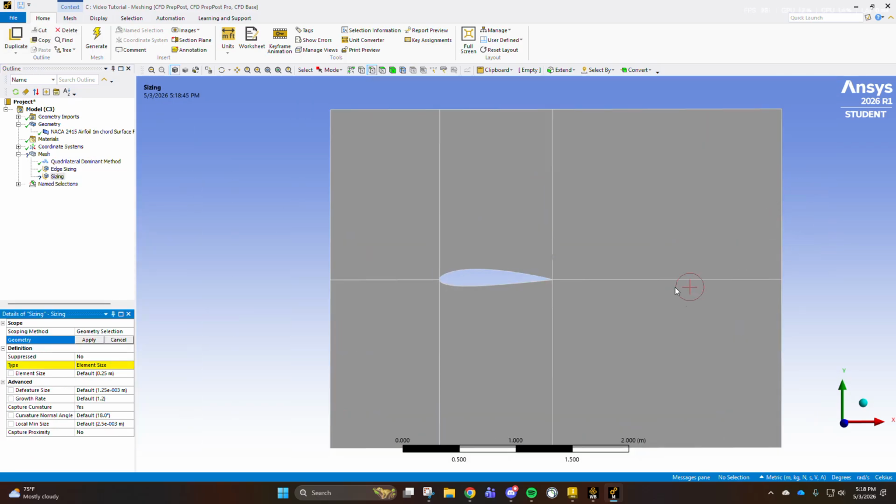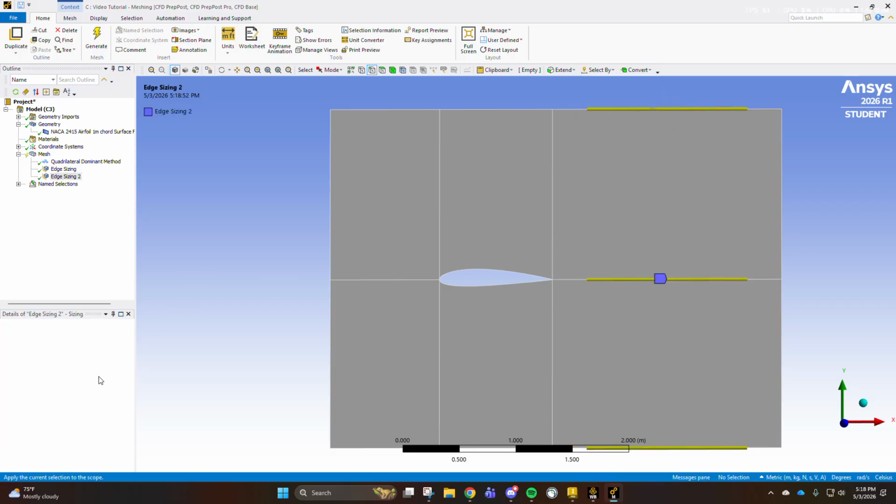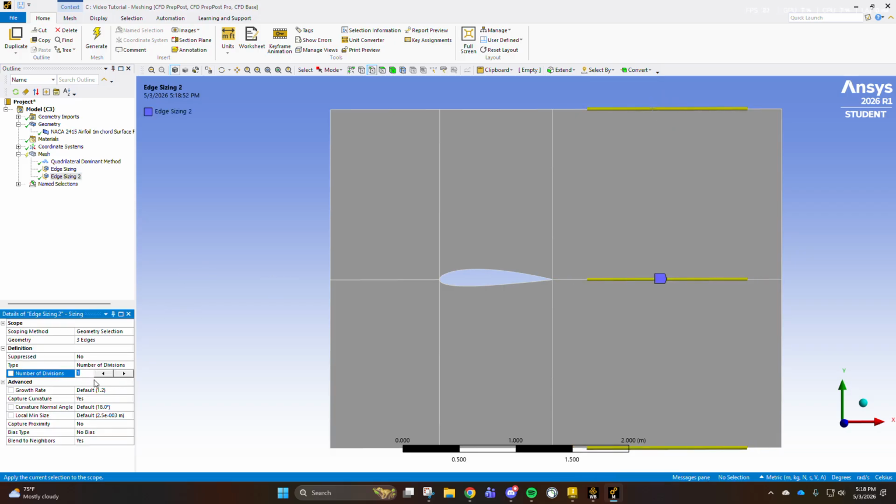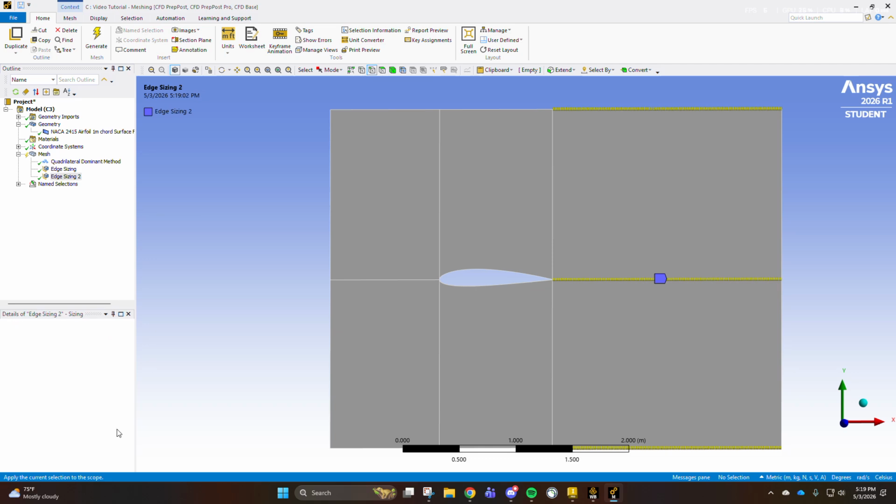We're going to create another one that selects these three in the back. These are going to be the exact same number of divisions. The type is the number of divisions, but they're not going to be the same number. It's going to be only 150. Get rid of capture curvature. We're going to make that a hard behavior and not blend to neighbors.